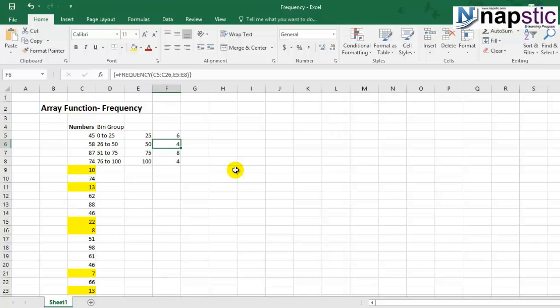So you need not calculate the frequency manually. You can use the formula and directly get the number. The only thing you need to do is define the bin group and the upper limit. Fine, so this was about the frequency.